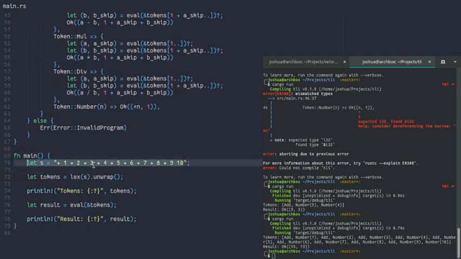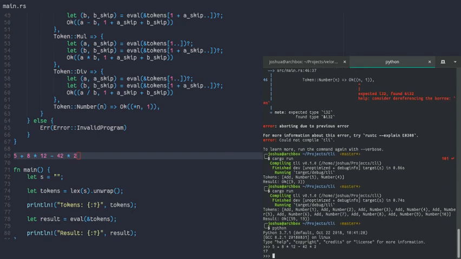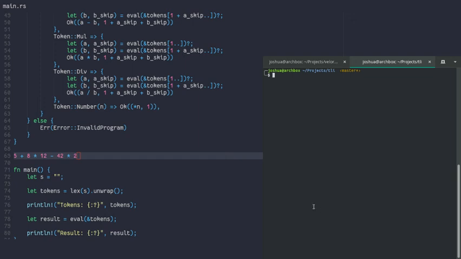So let's try something a little more complicated. Let's make up a calculation that's a little more complicated. So I don't know, 5 plus 8 times 12 minus 42 times 2. Okay, and let's just bung that into Python to work out what it is. 17 apparently. So if we get that result, we know we've done well. Let's just clear the terminal so we can see what we're doing.